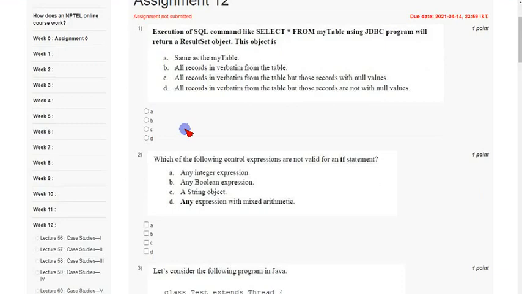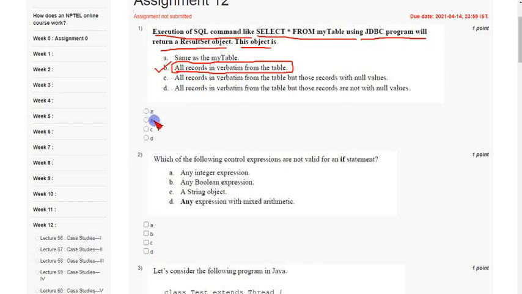The first question: execution of SQL commands like select star from my table using a JDBC program will return a result set object. This object is, so what is that object? The object contains all records in verbatim from the table. So mark option B as the correct answer for the first question. So option B.